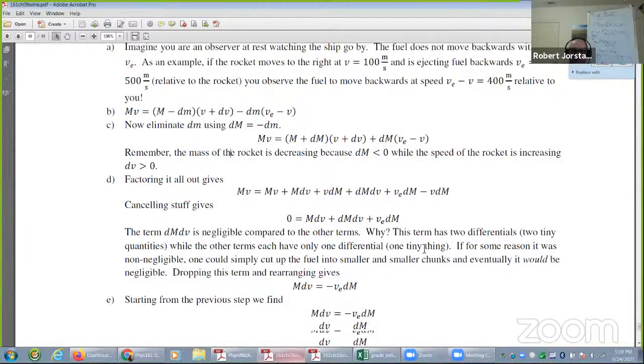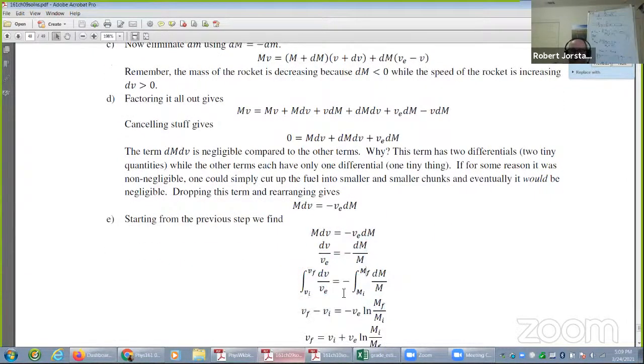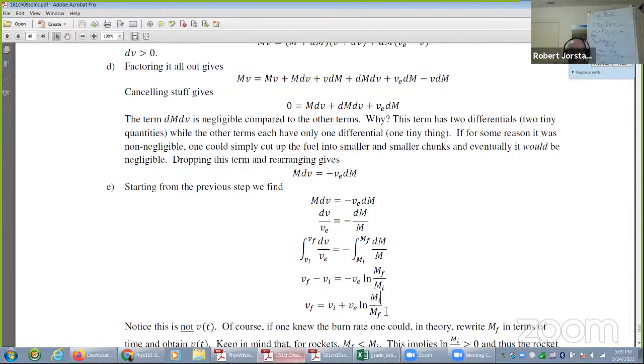This is chapter two. So here's that separation of variables. Notice ve is a constant. So this dv just becomes that. I cross multiplied here. This dm over m becomes a logarithm. The minus sign flips the logarithm upside down, and you get this equation right here. What does this show us?